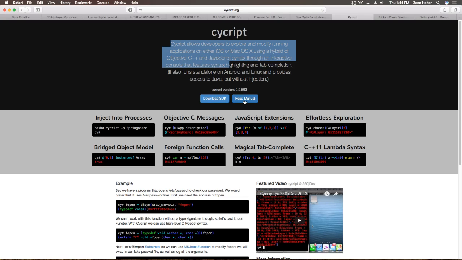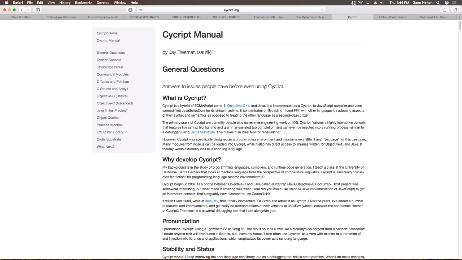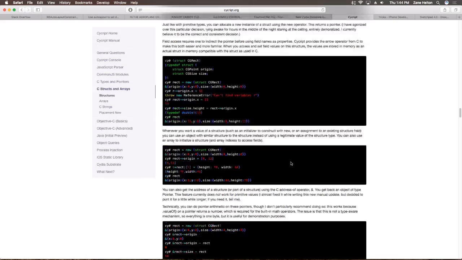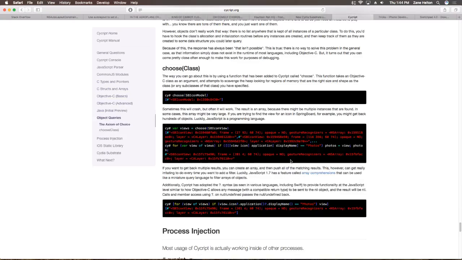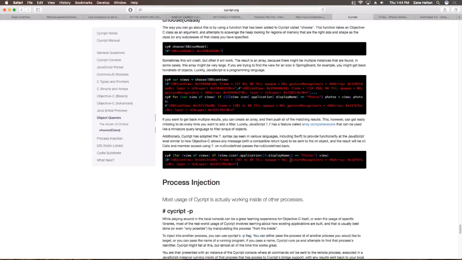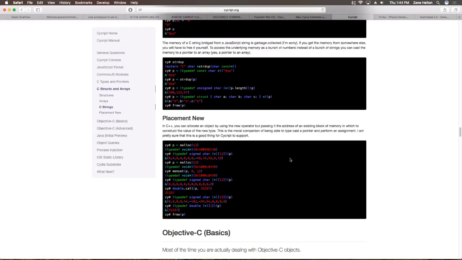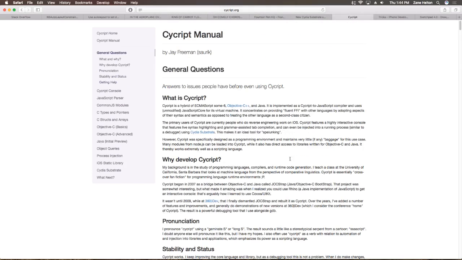So I'll talk to you guys a little bit more about that and provide a demo application. But if you want to go ahead and read all about Cycript, you can do so from this manual. It has a lot of stuff you probably don't need at first, but if you do read this, you'll have a very good understanding of how Cycript works and why it would be useful. So I do recommend you read this at some point, but for now I'm going to give you the basics.